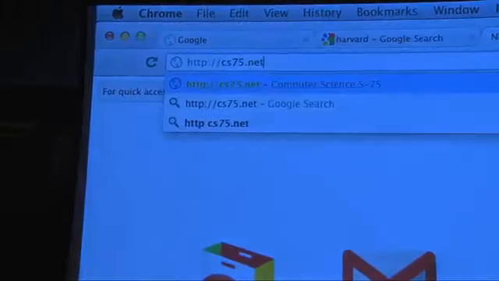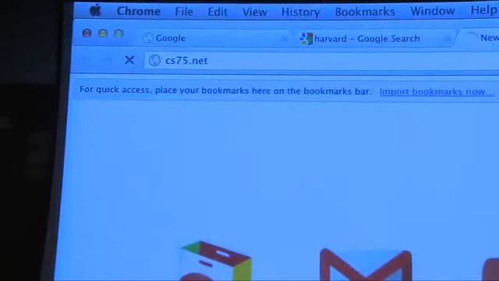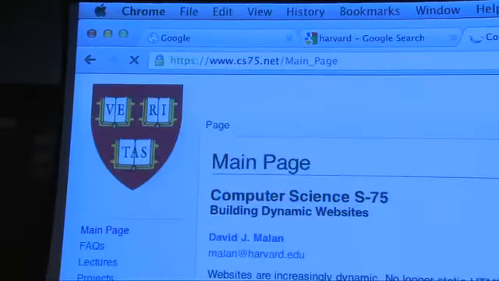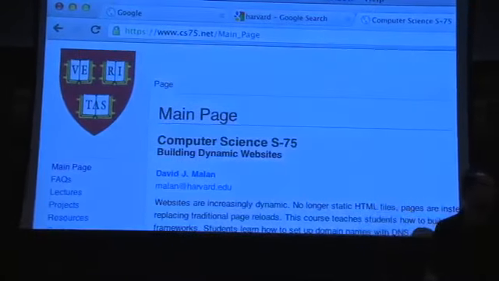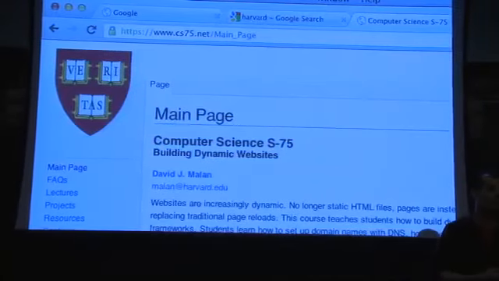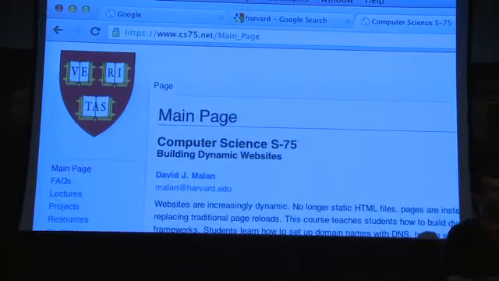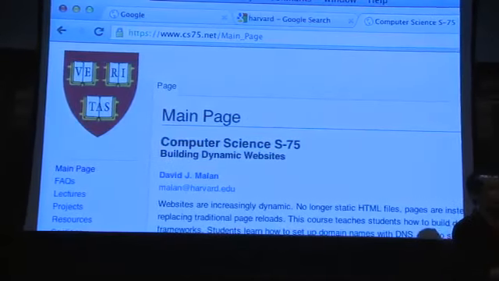If I go to http://cs75.net and hit enter, notice what the URL changes to. A few things happen there. So this is the course's website. What are some of the things that got inserted automatically, it seems? Yeah? Went to the secure version. Indeed. So I didn't just go to the www version. I also went to the secure version.